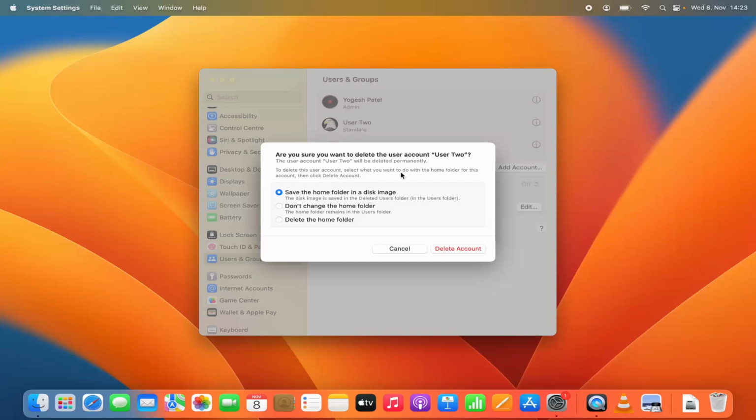And this is going to give you this kind of window. Here you have three options. Save the home folder in a disk image, don't change the home folder, and delete the home folder, right? So if you want to just delete the username and not delete the home folder for that user, because whenever you create a user, it creates a separate folder for that user, right?